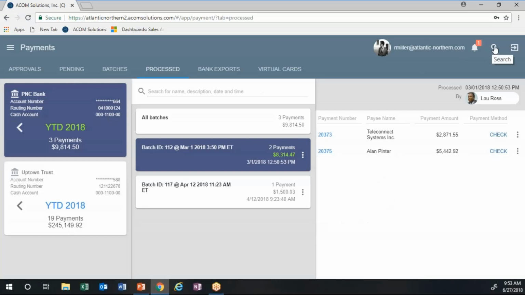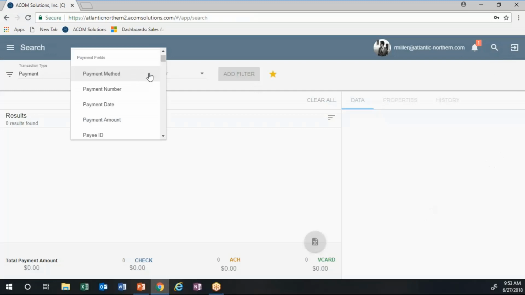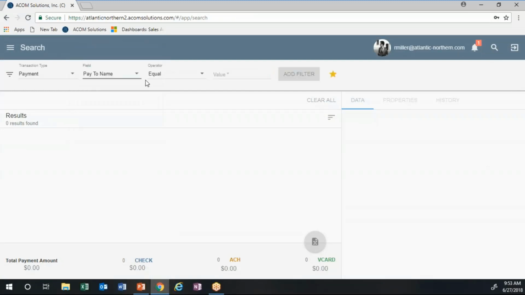Another neat thing is being able to search for things. If somebody calls and says, hey, I never got this payment, or I'm missing this, or I need to see that, you can go into our search screen and search by payment. Within the payment, all different types of metadata fields are available. I could search by the payment method, the number, the date, the address. How about we do the pay to name.